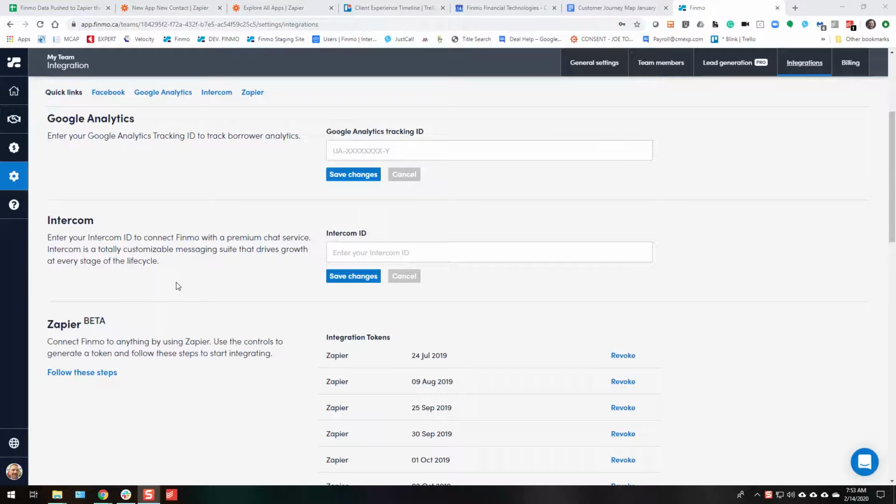So let's do a quick zap, as they're called, and show you how powerful this can be for saving time in your busy brokering day. We're going to do a zap of a new application when it is submitted and putting that contact information into your contact. So here we go.